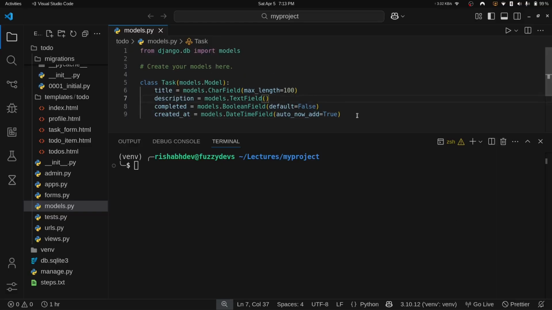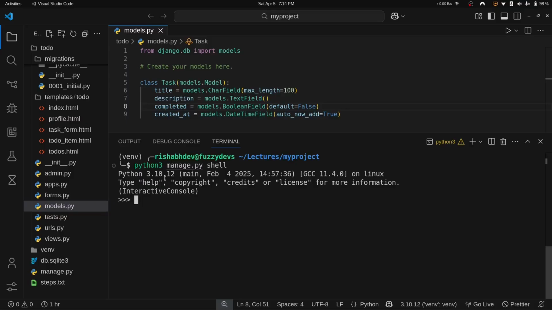For the setup, we have this task model here, and for running the queries, we are going to use shell. Let's start the shell in the terminal. First of all, make sure that your virtual environment is activated. After that, run python3 manage.py shell. Now this has started an interactive shell.